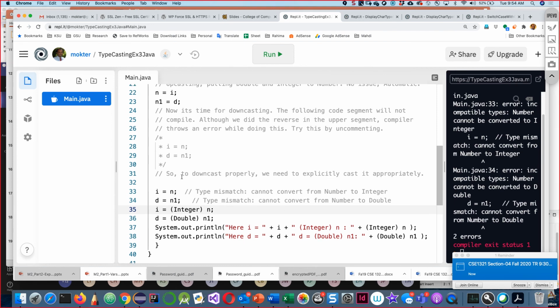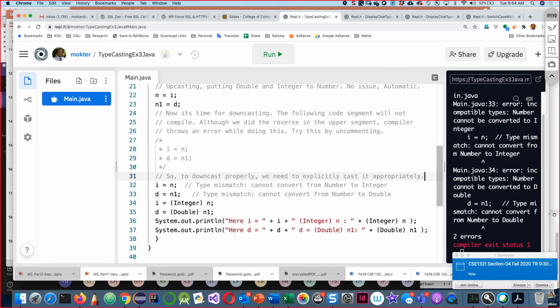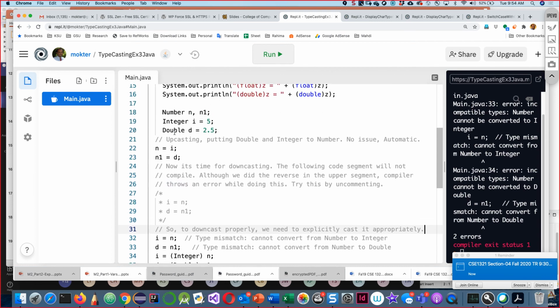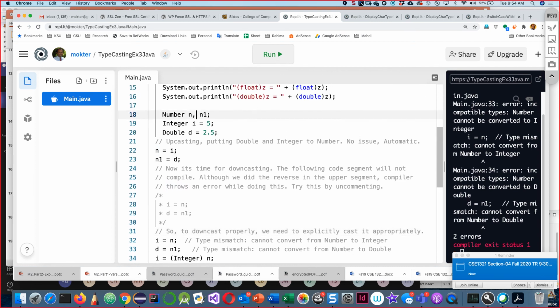So here, let me explain what I'm trying to do. For instance, what do I have? I have numbers, n and n1 are numbers, right? And I is an integer number, d is a double number. So what I'm trying to do is say I equal to number. Here there will be a type mismatch.